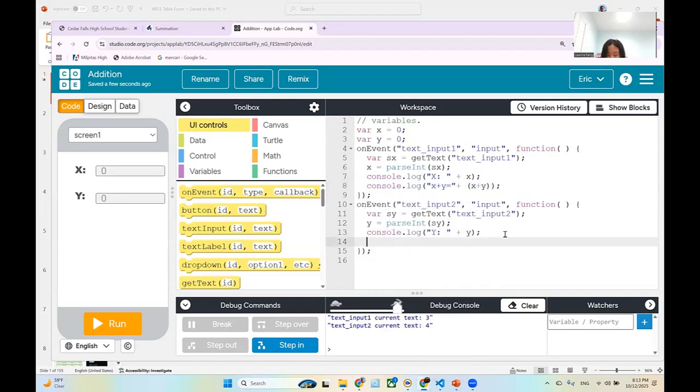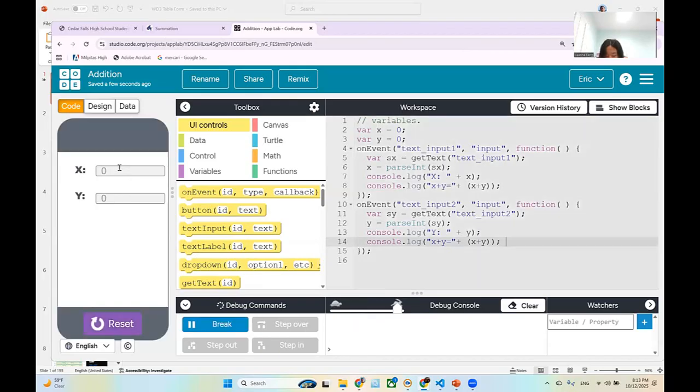Okay, so let's do it here. Okay, now these are your console log output for the x and y, so that's up to here. Now let's run it. I'm going to put a 3 here and a 4 here. So when you hit 3 and 4, the x plus y actually changed.